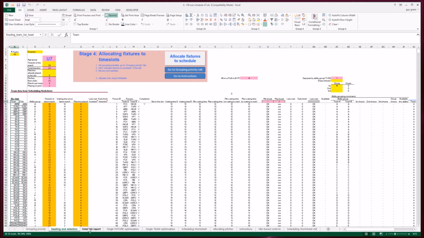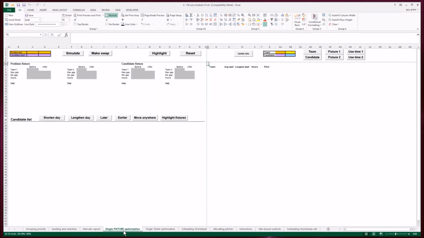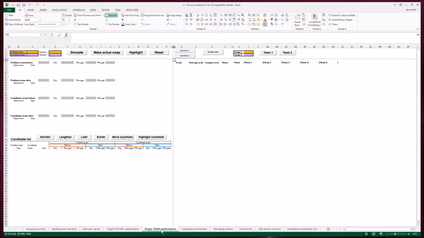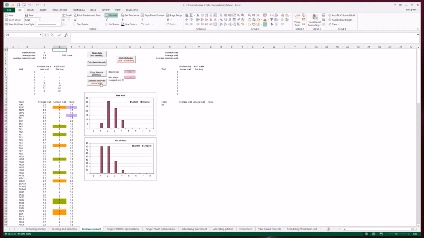Now the other thing you can do is in putting late starts and early finishes in, so you can force a few things on the schedule that might help to address that. But for the purpose of this video, it's specifically looking at the optimize tools in this tab, and then it's also going to be looking at the single fixture optimization and the single team optimization. Okay, so the intervals report itself has got 2 macros.